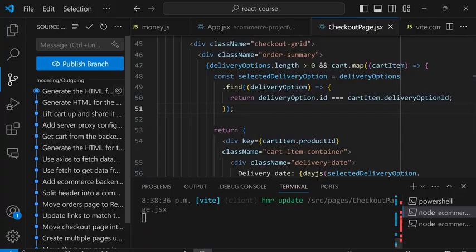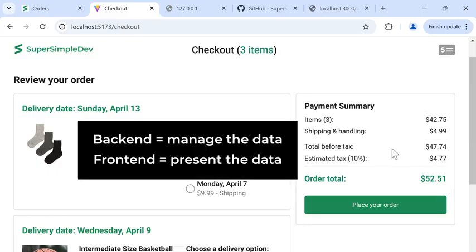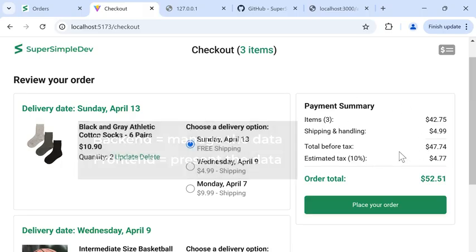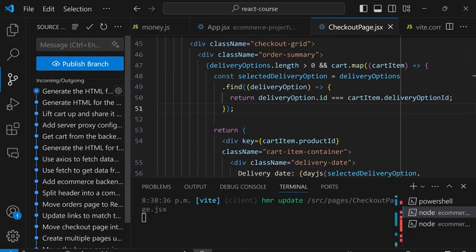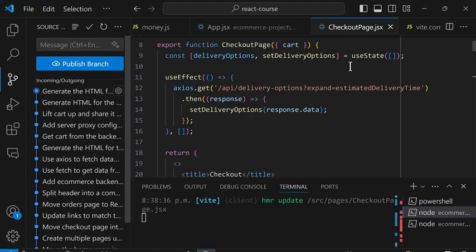Next, if we go back to the website, we're going to generate the HTML for the payment summary here. Now, we could calculate all these numbers inside React. However, we're going to use the backend to calculate these numbers. Remember, the backend's job is to manage the data and to do the calculations. The frontend's job is to present the data in an easy-to-read way. So let's go back to our code, and we'll go back to the checkout page, and we'll scroll to the top, and we're going to create a state for the payment summary.